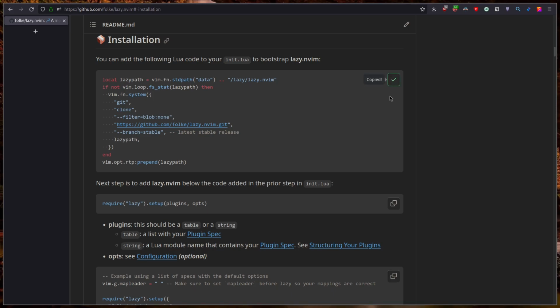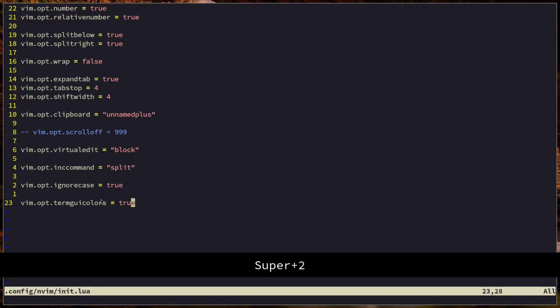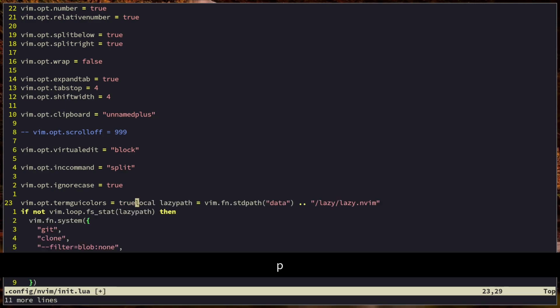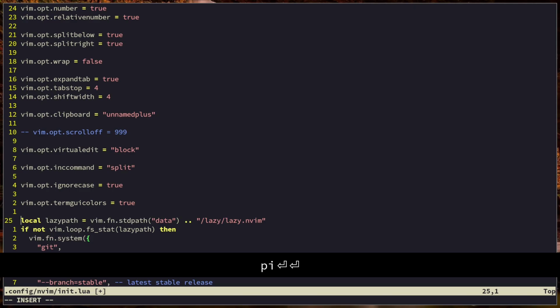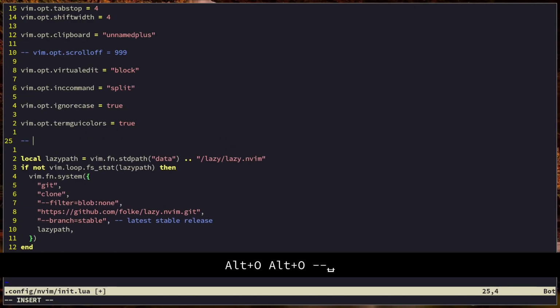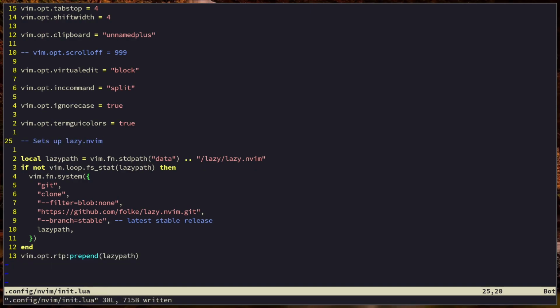So we are going to copy this code and we're going to plop it into our configuration. Since we've set up clipboard synchronization, hopefully it should just be as easy as hitting P on your keyboard and adding a few extra new lines. And just for clarity, at the top we're going to add a comment here, which is just going to say setup lazy.nvim. Goodness, okay, so where do we even begin?